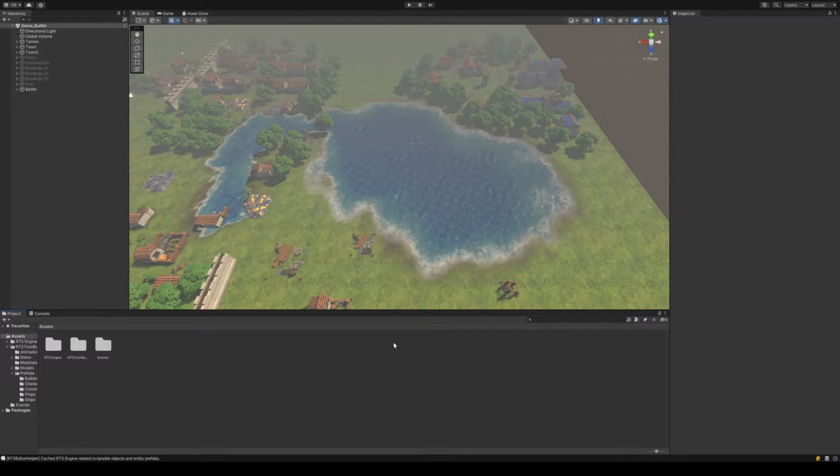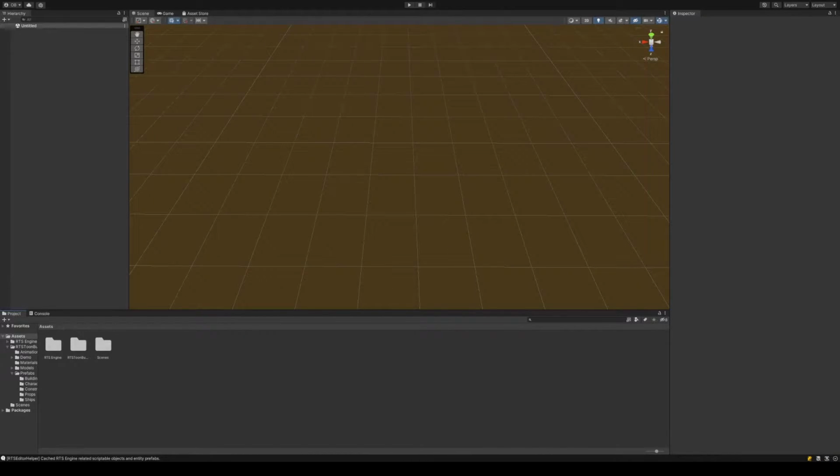Alrighty, let's go ahead then and just start a new scene. This will serve as the map scene. So in the RTS Engine, each map is saved into an individual scene, which we call a map scene. So let's go ahead and create an empty scene here. And the first step you want to do when creating an RTS Engine map scene is go to the top menu bar up here, and then click Configure New Map Scene.